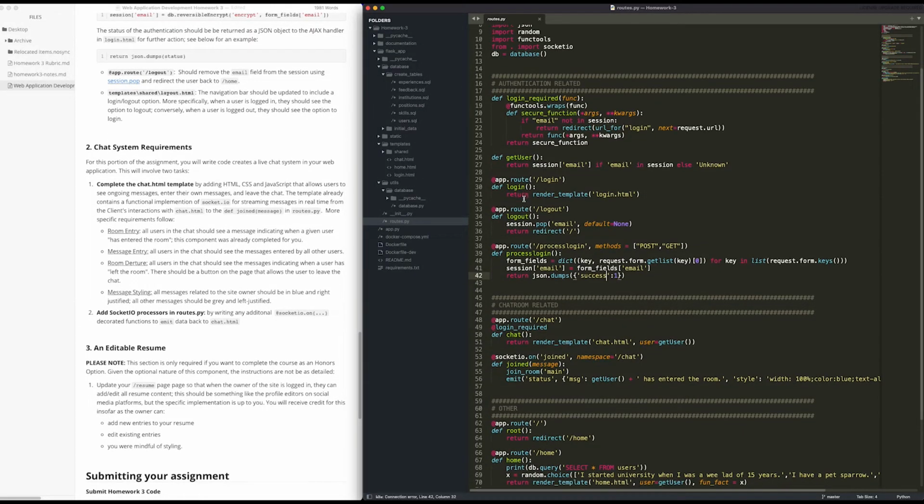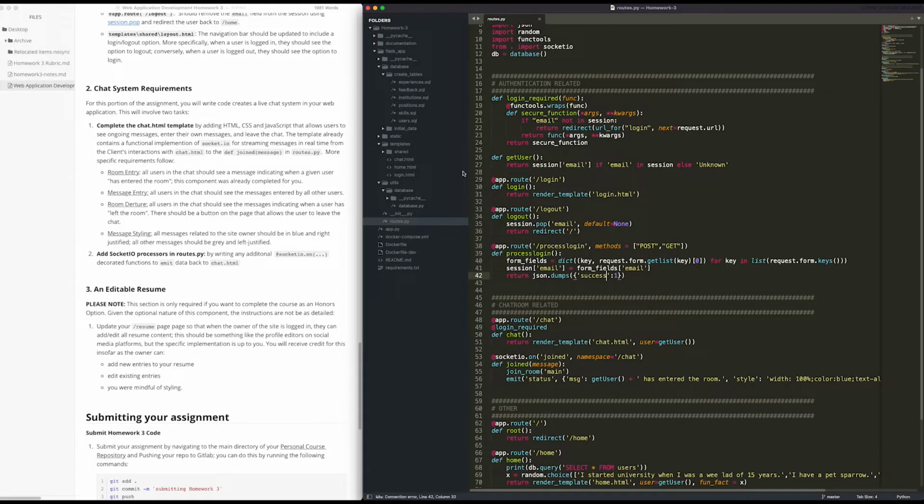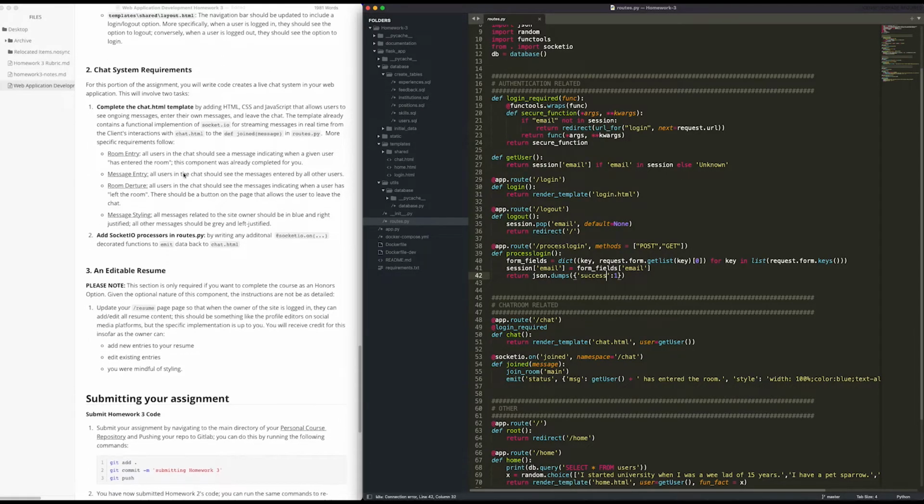We already discussed logout, which is meant to pop email from the session. So this is effectively complete. And then we discussed layout.html, so we'll skip over that.